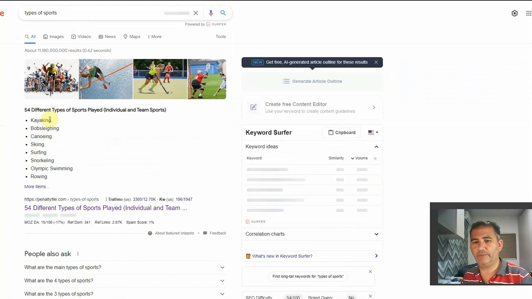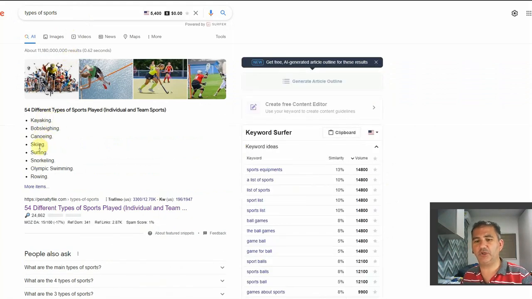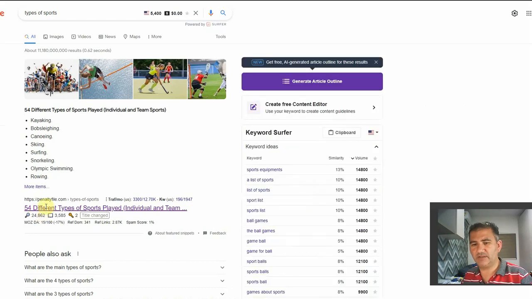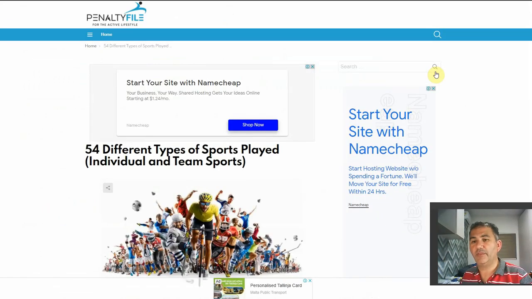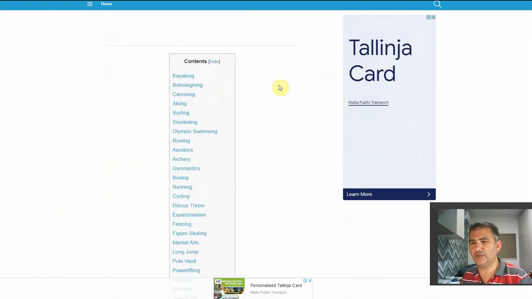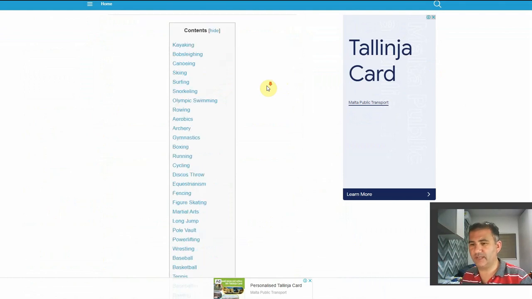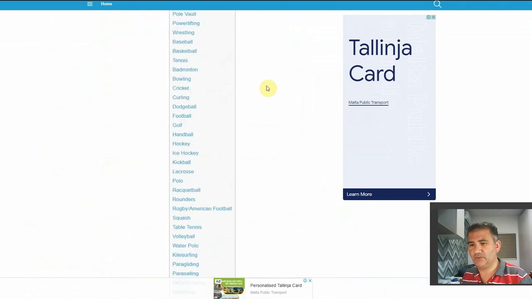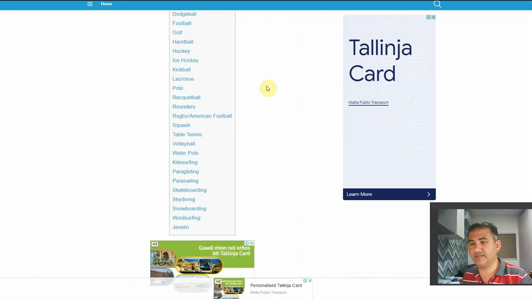But in this particular case, we're going to type in types of sports and hit enter. Well, here we go. We've already got kayaking, bobsleighing, canoeing, skiing. If I click on this link to open it, this particular website lists a long list of potential sport activities that we could consider for our design making process. As you can see, it's quite an extensive list.